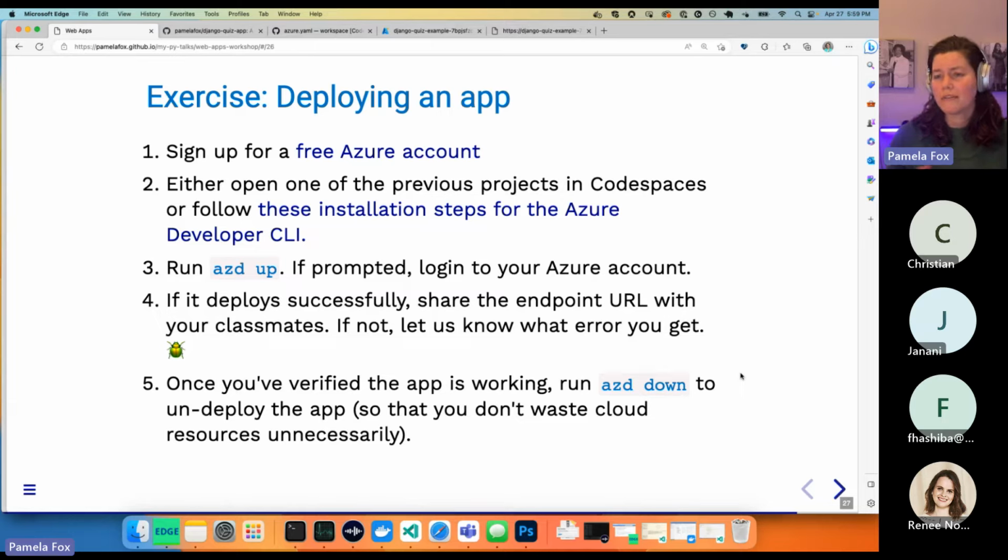So best practice is if you're not using it, always run AZD down, or just go to the portal and delete the resource group. I do that every day. Just, don't want to have anything running in the cloud that you don't want to have running in the cloud.